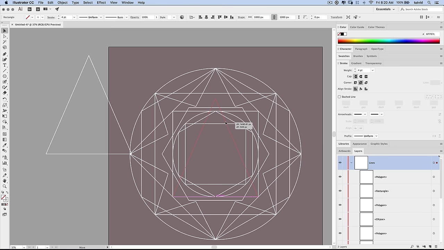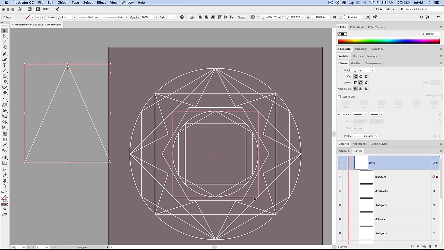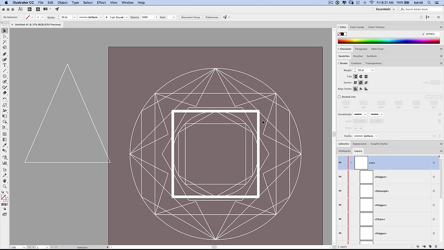I want to just move this over, and if I have all my snapping turned on, I can snap this triangle exactly into place. Now, here's the important thing about the triangle. I'm looking to snap the bottom 1,000 pixel edge to the bottom 1,000 pixel edge of this square right here. If I make this stroke like 30 pixels, that square is the one that I'm looking to snap my triangle to. In fact, I'll just leave it at 30 pixels. Let's go ahead and snap the triangle in place. There you go. It's going to snap beautifully.